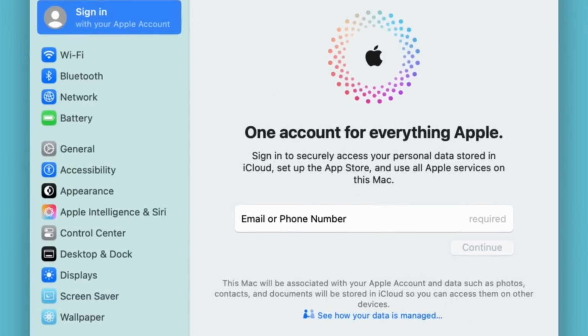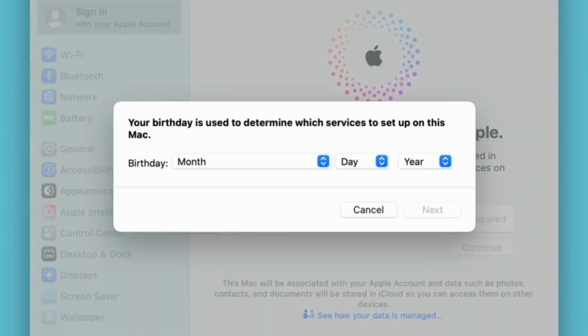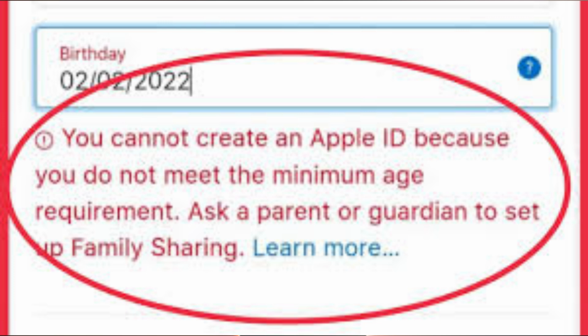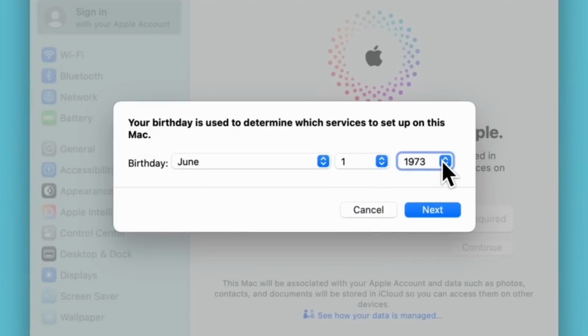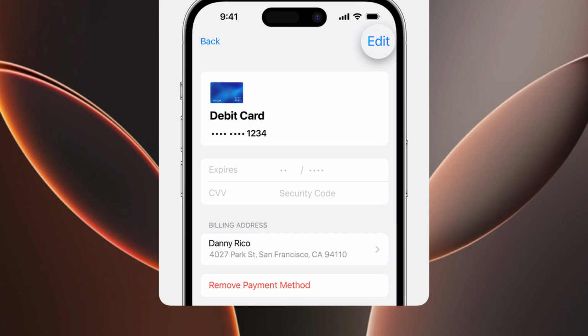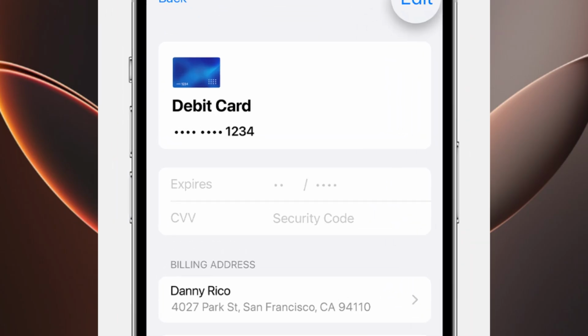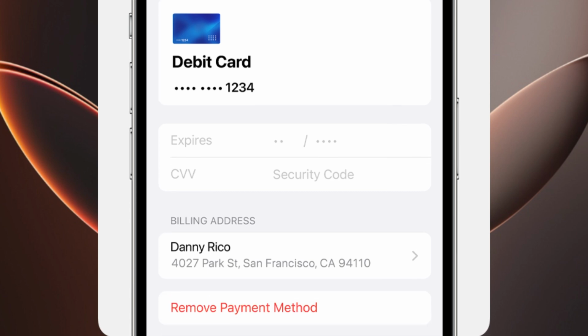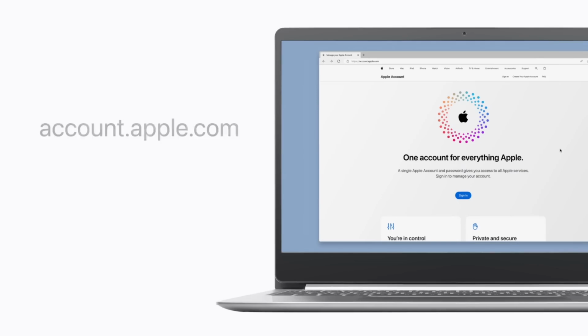Here are some errors you might encounter while creating a free Apple ID account and solutions to them. Age restriction errors. If a user enters a birth date indicating they are under 13 or below the minimum age required in their country, they may not be able to create an Apple ID without family setup support. Billing information problems. Apple sometimes requires billing details even for free accounts. Users may encounter issues if they do not provide valid payment information or encounter an error when adding a payment method.